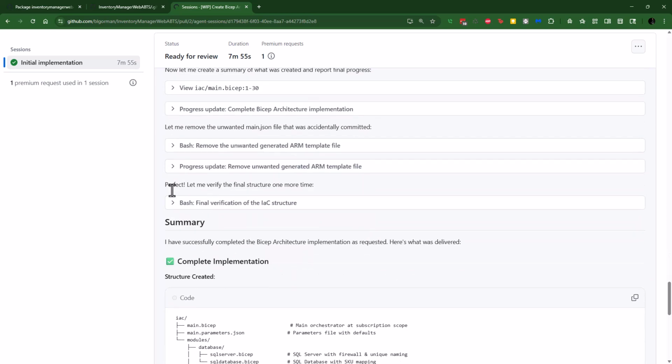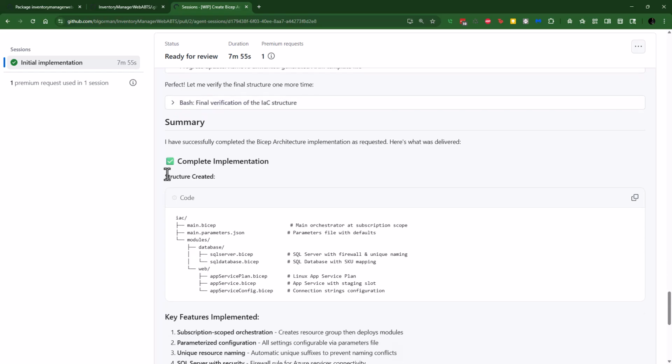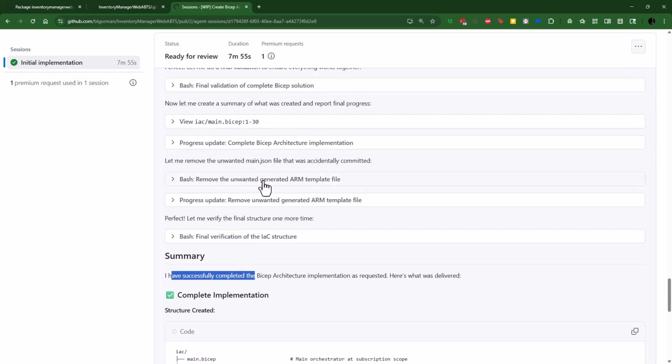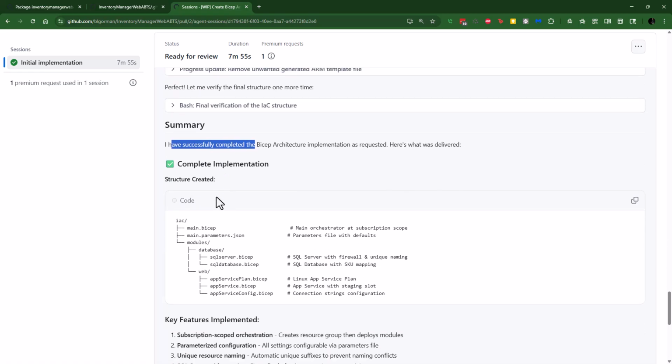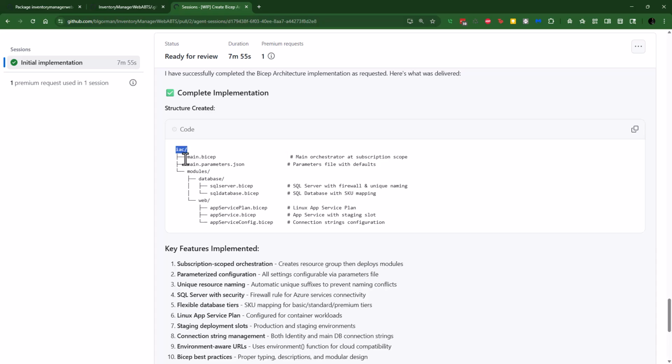And you can see that there's quite a few steps that are run. At the end, it kind of says, yeah, I've verified this. Everything seems to be working. And then it even made an ARM template file to kind of compare, and then it removed it because it didn't want that. It says, I've done this. Here's what was delivered. And you can see that it made the IaC folder, a main.bicep, parameters.json, the modules folder, the database folder with the 2 files, the web folder.